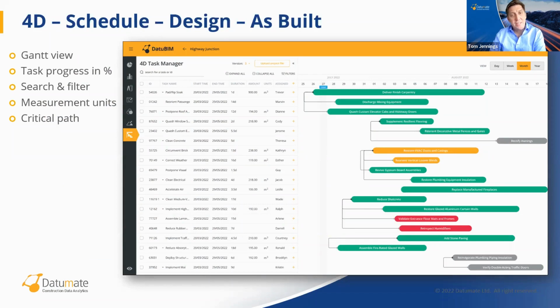One of the other things we're doing at Datumate is reducing uncertainty and using that to improve efficiency. So the next step for Datumate is support for 4D. That means that users can upload the schedule to the Datumate platform from Microsoft Project or Primavera P6. Users can view the Gantt chart and tasks, the critical path, and the amount of work that has to be done in the unit of work.